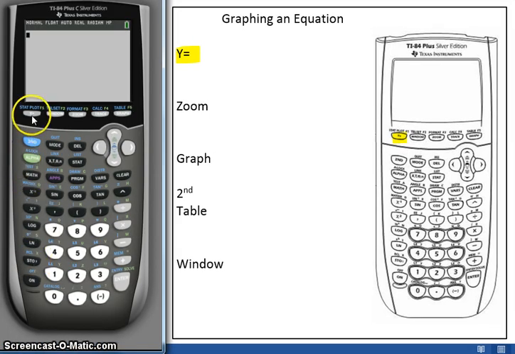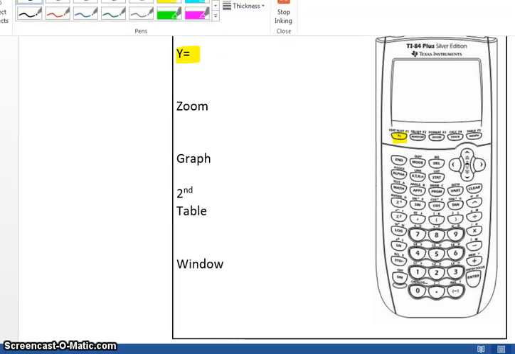When our calculator is on and we press the y equals button, some of yours may be in color and some may not, but I end up with this whole list of y equals. If I scroll down, these are all the different spots, and on my calculator I have 10 spots where I can put in 10 different equations. We're only going to work with one today, but the y1, 2, 3 just tells you which number equation you're writing in.